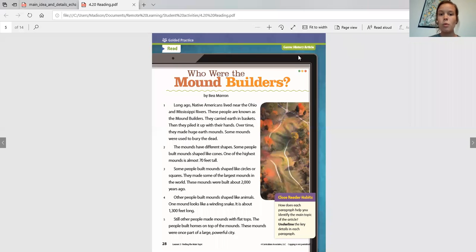All right, so we're gonna read one more little story, and I want you this time, when we're finished reading it, to start to think of some key ideas and details and then come back to us.